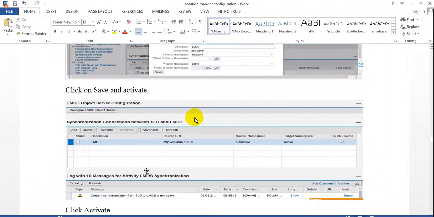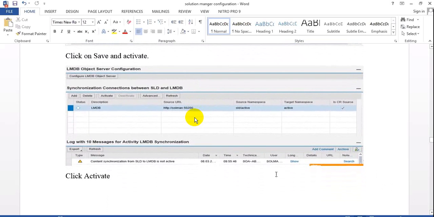See here, it will show whatever details you have added in the system. It shows the status, description, the URL you are going to connect to, and whether it is active or not. After adding this system, select it and click on activate.